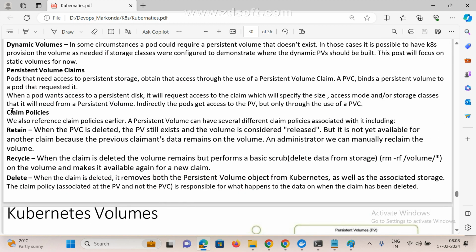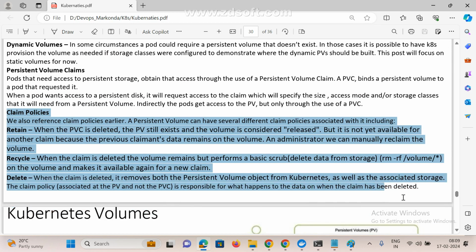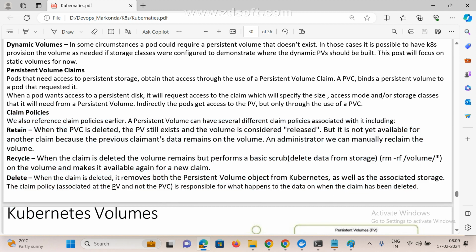Now here there are also some policies available. This is very important. See here, claim policies. There are three types of policies: retain policy, recycle policy, delete policy. Delete is the default one. When a claim is deleted, it removes both persistent volume objects from Kubernetes.